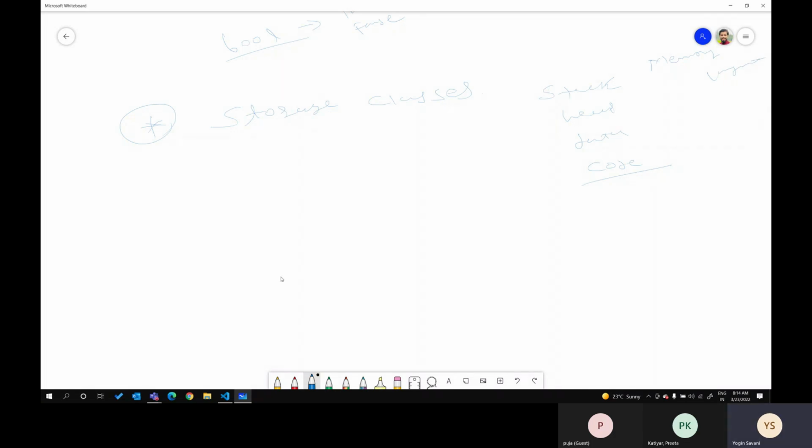Okay. Now storage classes, we have different things. We have already seen which things are stored, and I will revise that also today. There are four types of storage classes. One is the auto storage class. Second is static. Third is extern. And fourth is register. So these are the four types of storage class available.